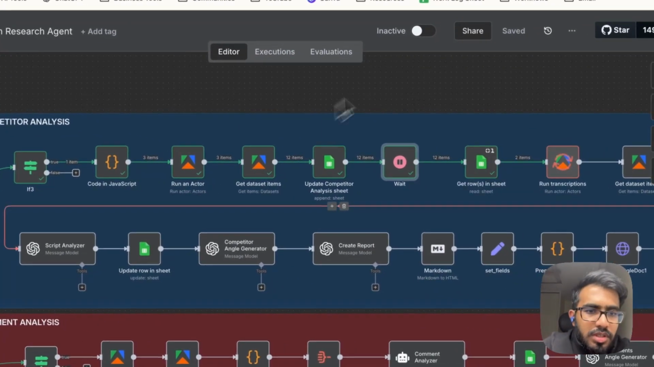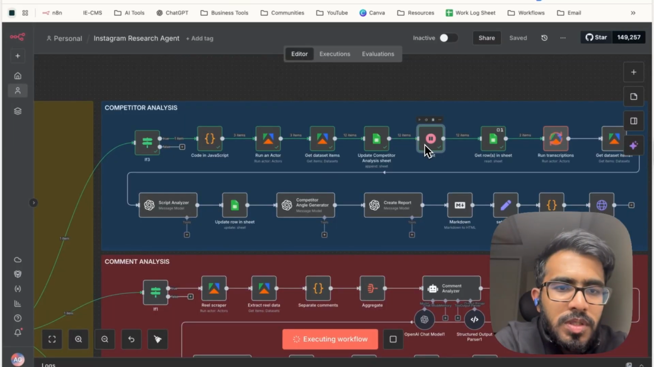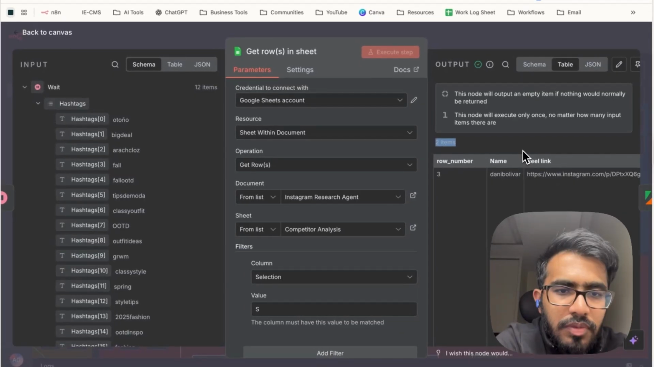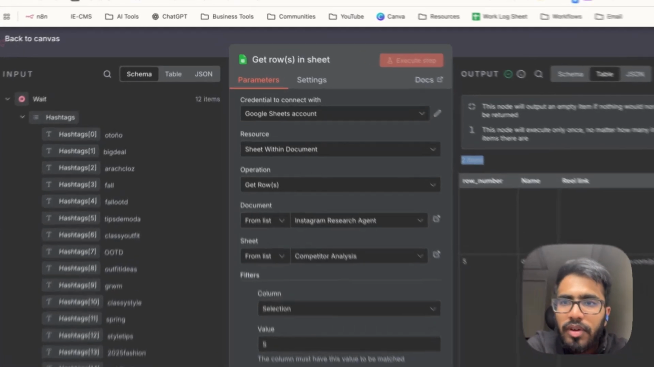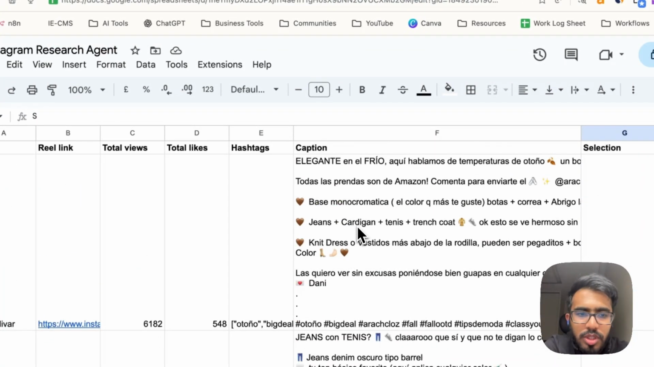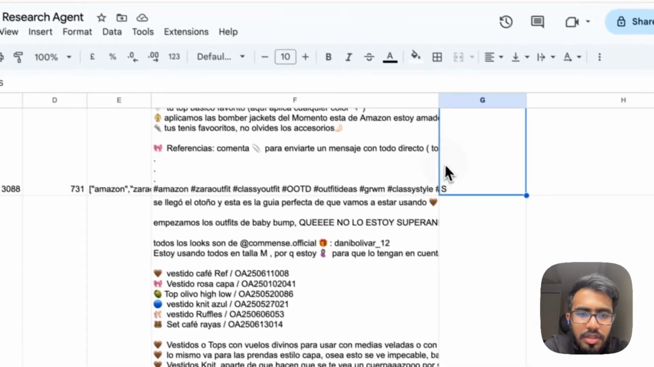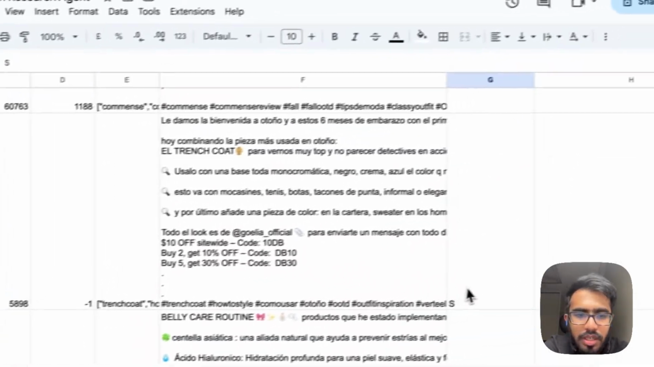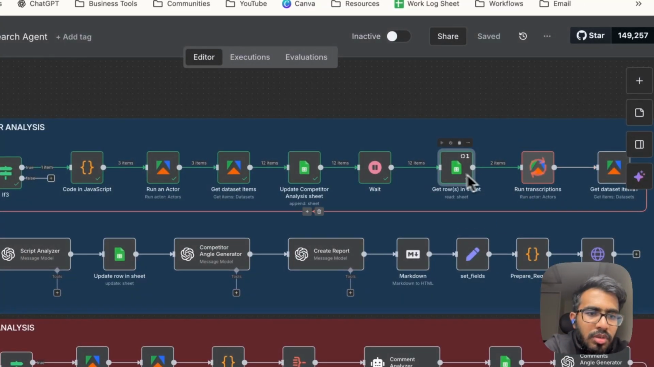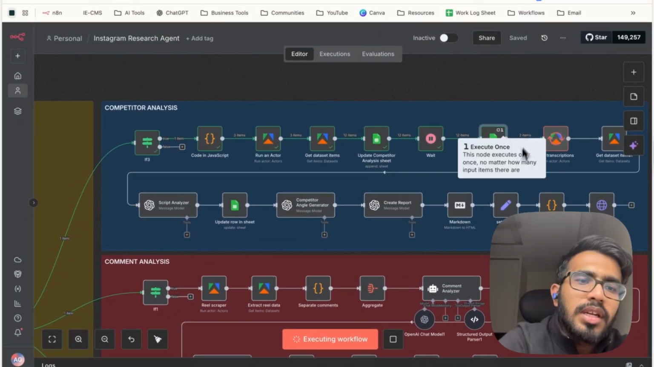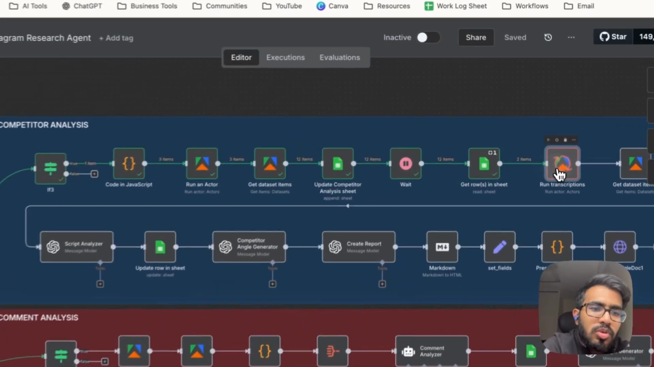All right, so you can see the wait node is done, and the get rows sheet node has retrieved the rows that we selected. You can see it here, row number 3 and row number 5. Let's check which ones we had selected. Yes, this one, row number 3 and the row number 5. So yeah, in the next stage, now these two links have been sent to the transcription node.